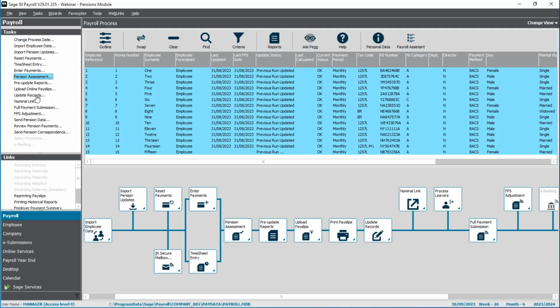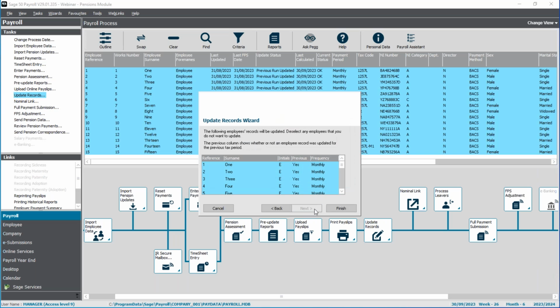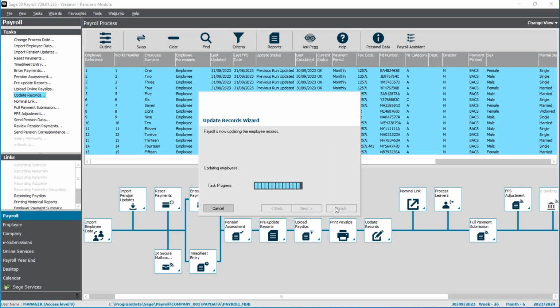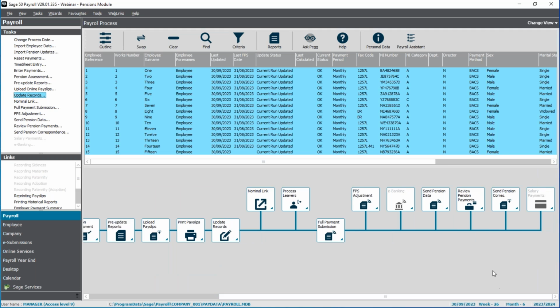Once you've completed your pay run, so once you've updated the records, which I will quickly do now, and you'll have done your submission to HMRC. So let's assume I've already done my full payment submission. We then have some further pension tasks, which can involve sending pension data to your provider. There's lots of different ways you can do this, so we're not going to cover that in today's session.